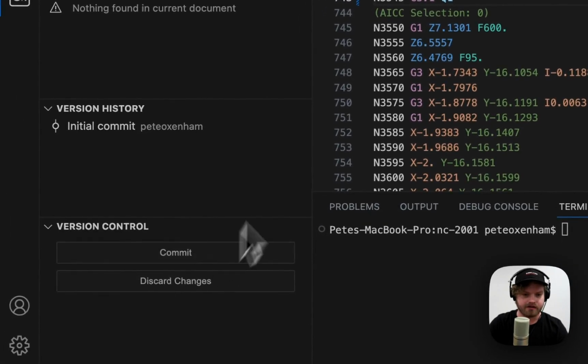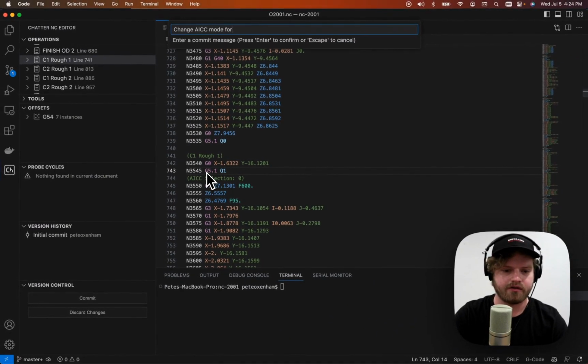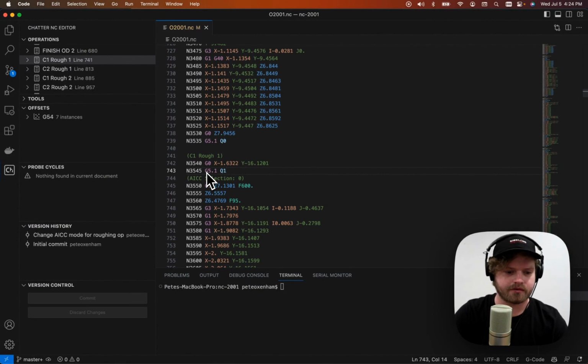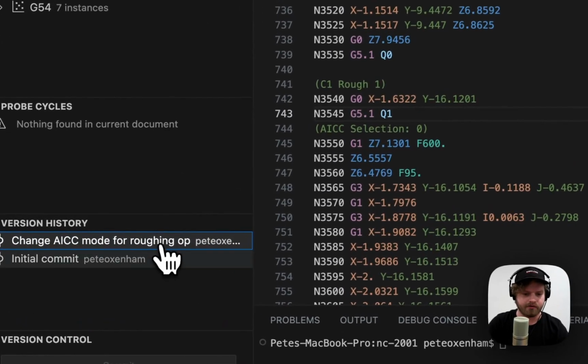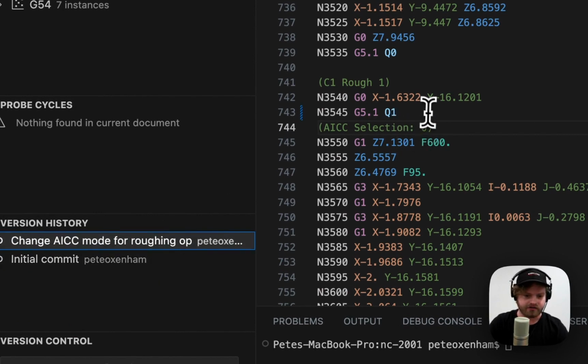I'm going to hit commit. I'm going to say, changed AICC mode for roughing op. Cool. So now that comes up in the version history. We have initial commit and change AICC mode. And if you look at this here, when I move between these branches, or sorry, between these commits, that actually changes.